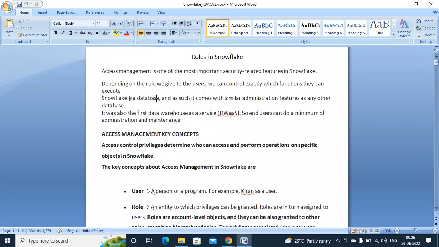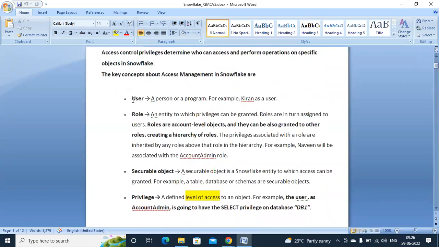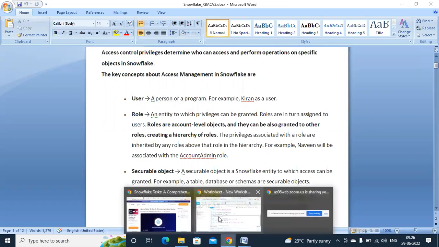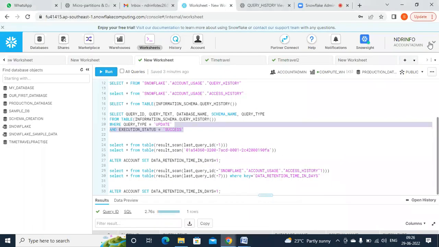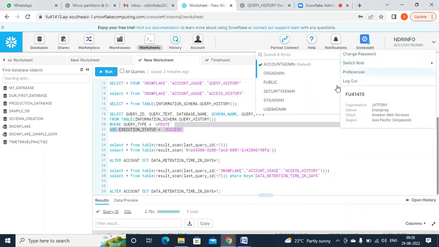Earlier, when Snowflake started, it was a data warehouse as a service. Now it is software as a service. So see what is meant by user and what is meant by role. Roles are account level objects. We have seen this is the account, and account level objects are roles.